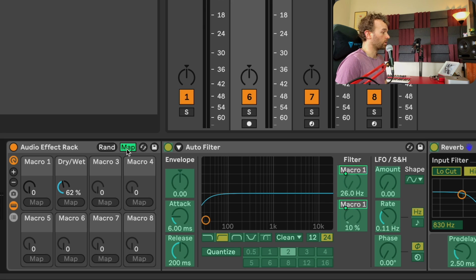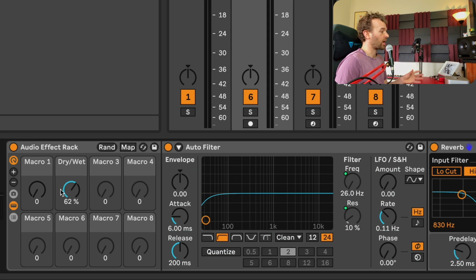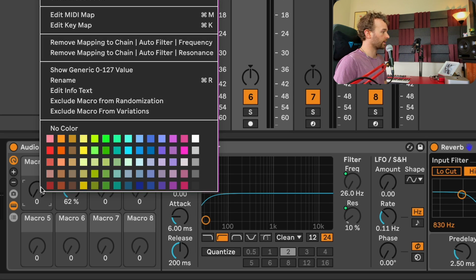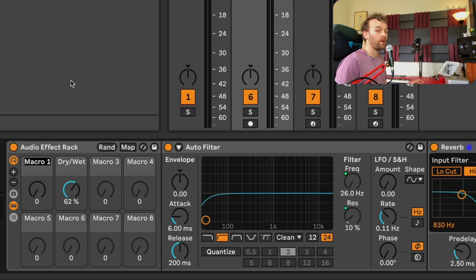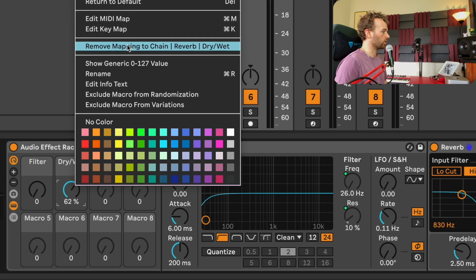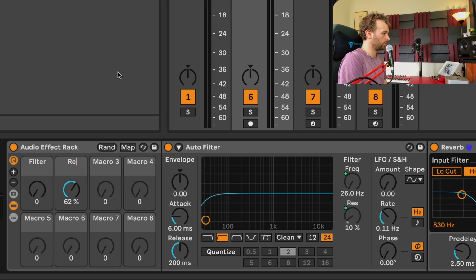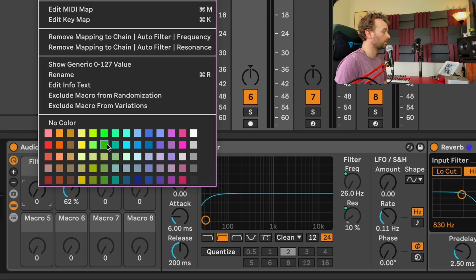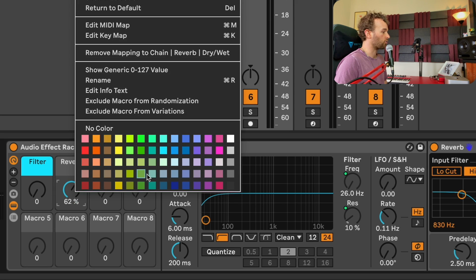Let's close up this mapping window, and we can also change these macros in a way that makes them more user-friendly. For example, instead of macro 1 just being called macro 1, I can right-click it and rename it and maybe call it something like filter. And instead of this dry wet control for the reverb being called dry wet, I can right-click it and maybe call it something like reverb. I can also color code these macros by right-clicking and selecting a color. Maybe our filter can be blue and our reverb can be purple.